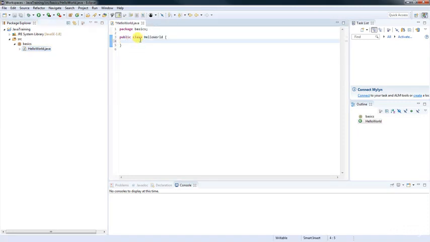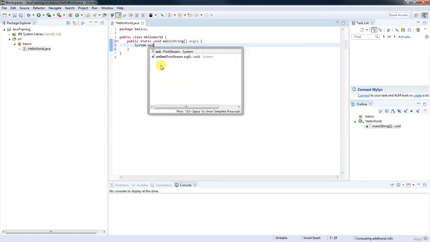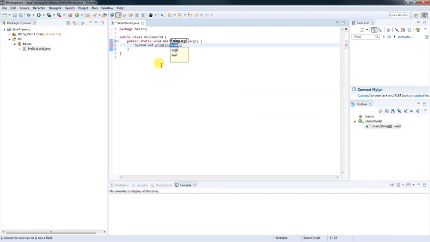So what do we need now? We need our main method. So we do public static void main String args. Now again, that method is what will start the Java program, and then from here we can just say System.out.println, and then we will say Hello World.